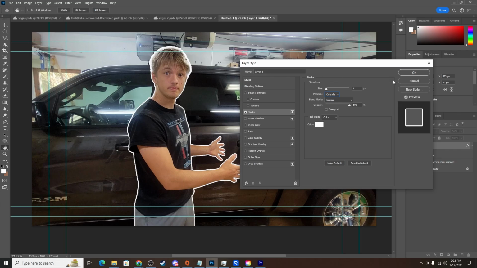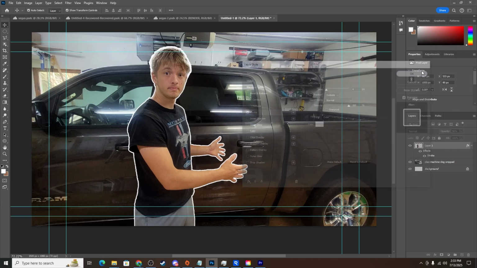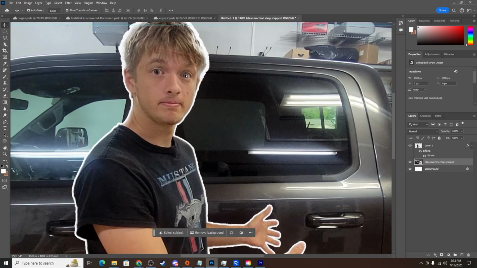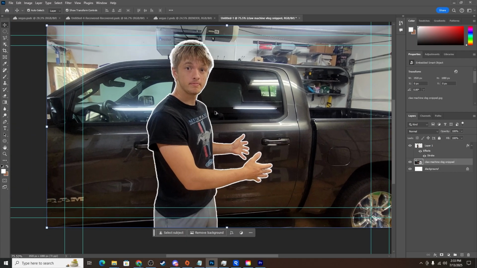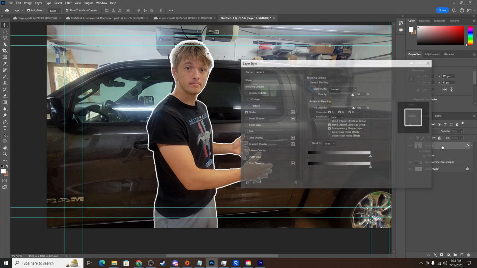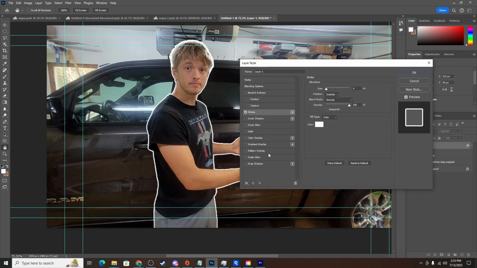Now you're going to have to click OK once you're done, otherwise it won't save. But like I said before, this did not come out the greatest. You will have to manually select the entire object if you want it to come out the best. So we can go back to this now if you want to play around with it more. Now that stroke is there, we're going to do a drop shadow.